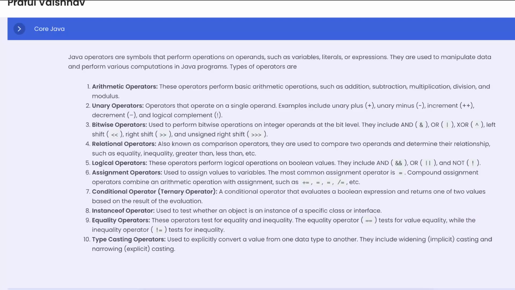This is the equality. Typecasting operators we have studied a lot yesterday. How do we typecast? What were we using?